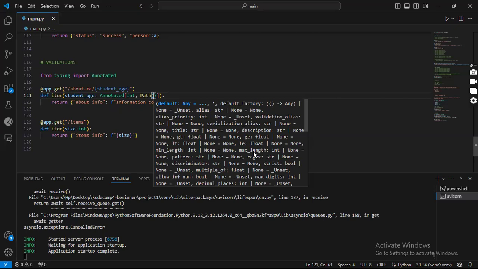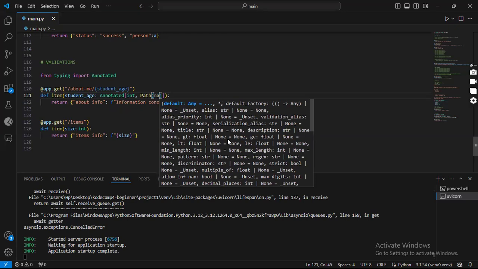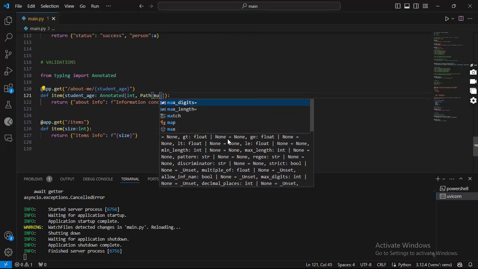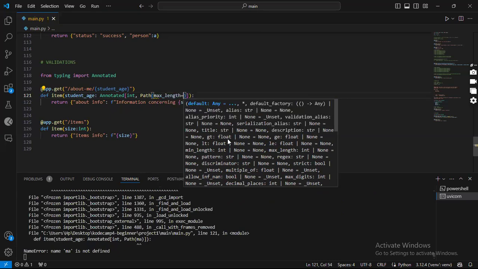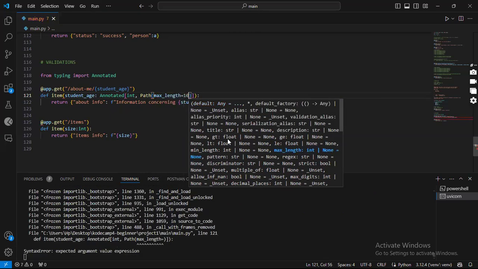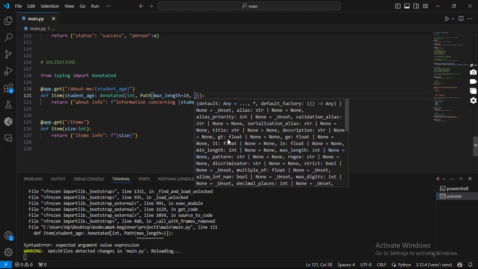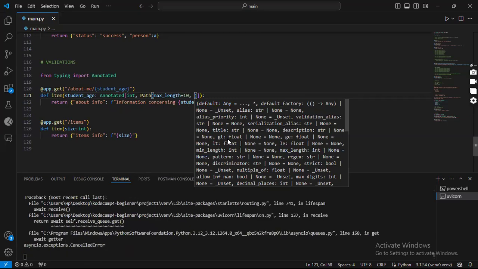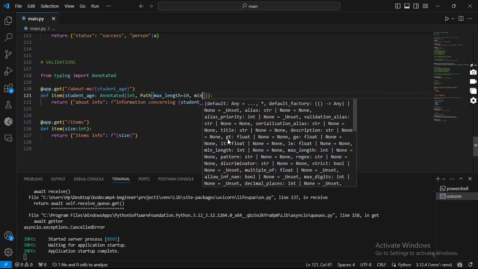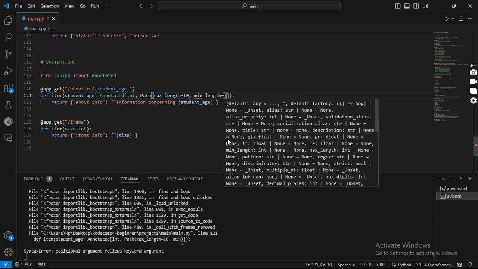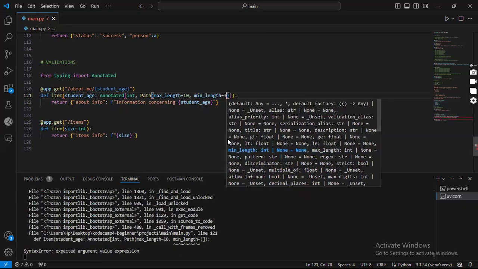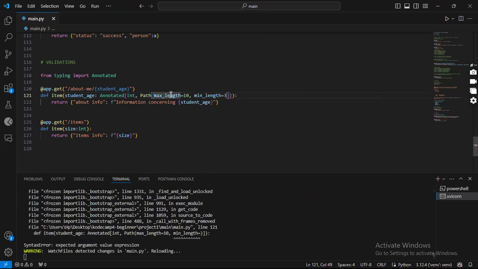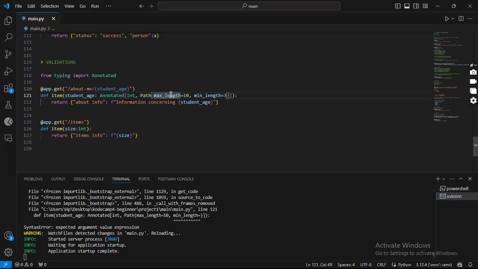For additional validation, I will simply come here and say that I want this to have a max length of maybe 10, and also we can specify as many validations as we want. So you can also have a min length of maybe 3. Please know that each of these arguments works differently, pertaining to the expected data.